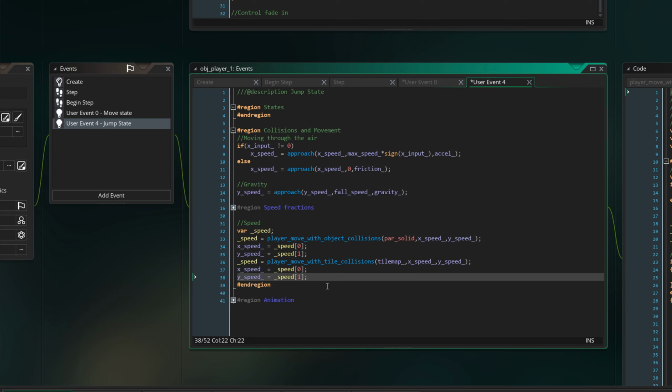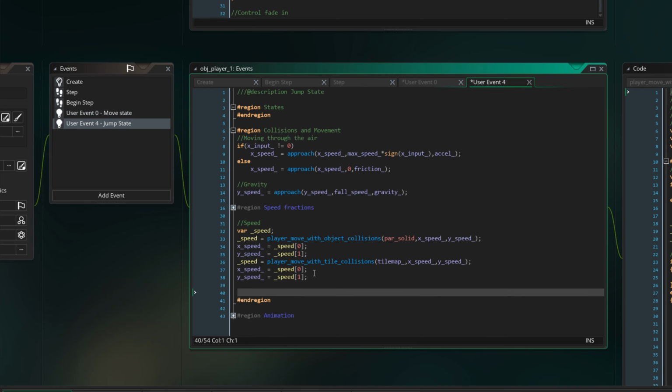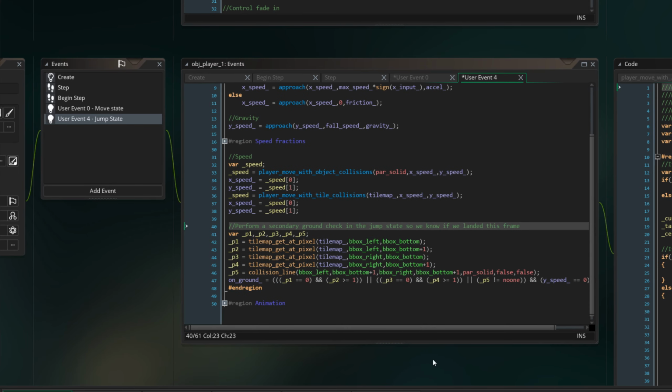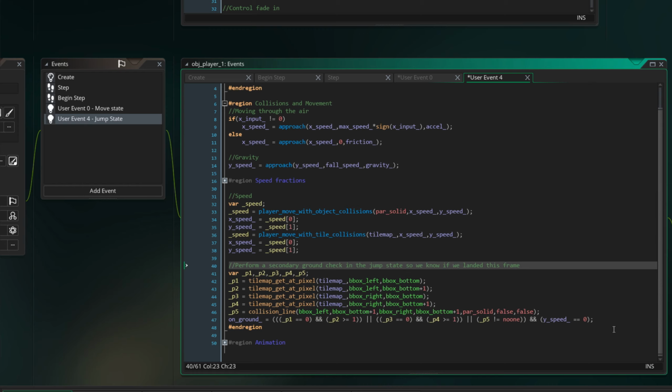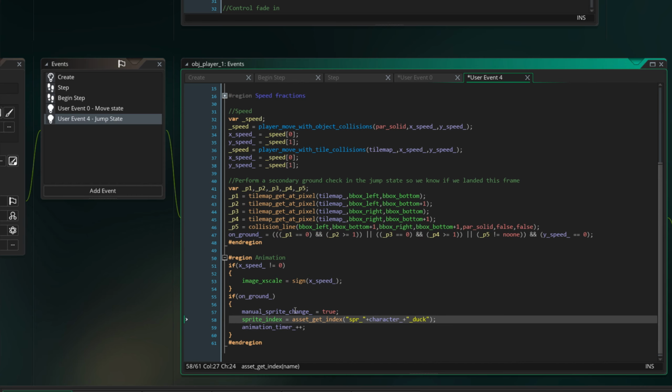Last but not least, here's the actual custom code in this case. Since we are jumping around, we need to check and see if our character has landed. So perform a secondary ground check in the jump state so we know if we landed this frame. This is so that if we need to know that we landed immediately in this frame, we can then start doing the animation timer and swap our character over to the duck sprite.